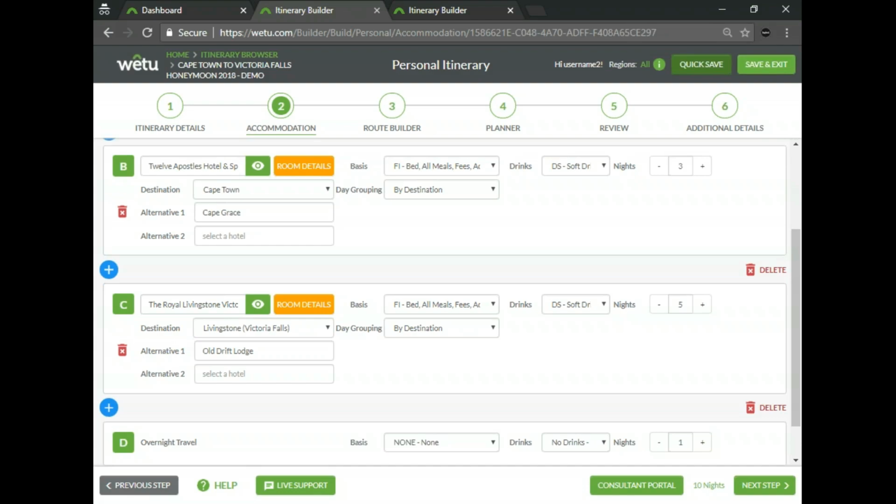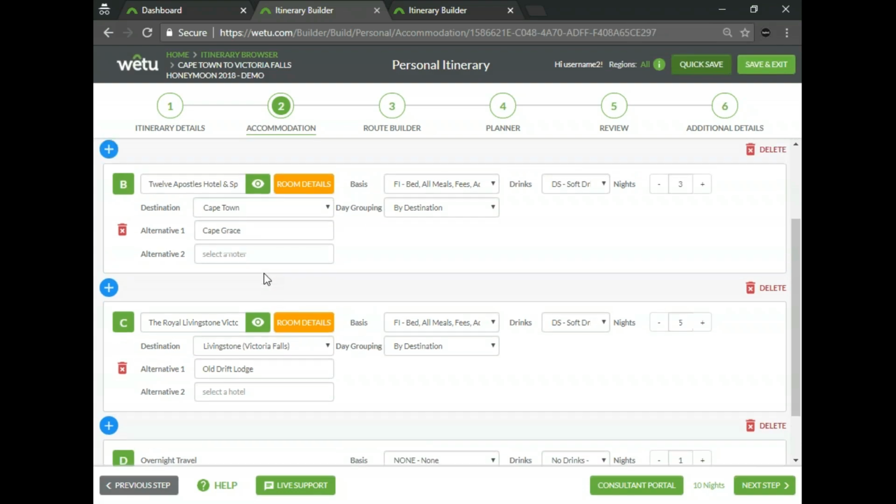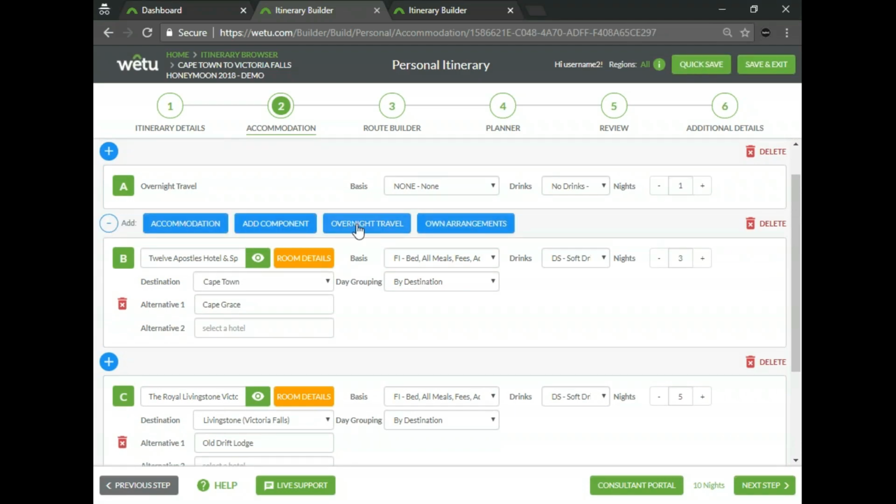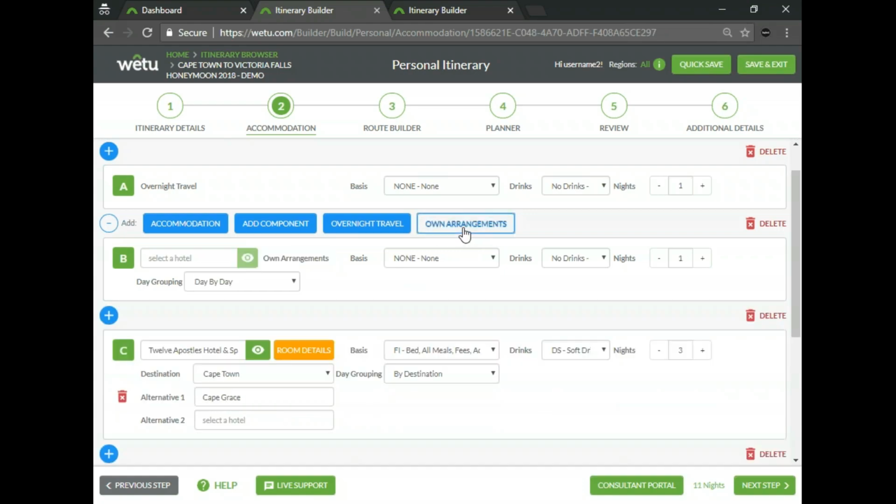Right, the next topic would be own arrangements. So own arrangements also gets added like the overnight travel. You can add it with the plus sign. So depending on if a client has maybe booked or arranged a section of the tour for themselves or by themselves, they maybe want to stay at a friend's house or book an Airbnb for the first couple of nights when they land. You can add that as own arrangements.